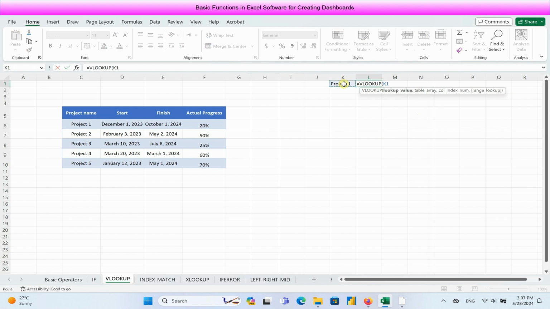The first argument is the lookup value. It is the value to search for in the leftmost column of the table. In our example, the lookup value is the name of the project, which is project 1. The second argument is the table array. It is the range of cells that makes up the table.